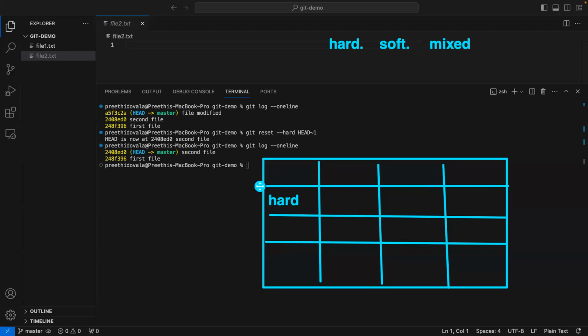Let's talk about hard reset, soft reset, and mixed reset. And here: working directory, staging area, and local repository. What happens when you do a hard reset? Whenever you do a hard reset, your changes are gone from everywhere. That's why you can't get them back. It's a destructive command. Your changes are wiped off from everywhere.